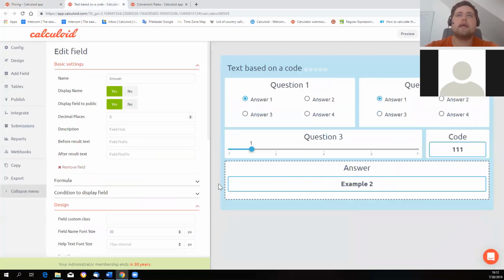And it is called text based on a code. What we are doing here is presenting a text result in the calculator. Sometimes it's really necessary to present a short or long text as a result of your calculations to describe the choice your client made, or maybe you want to show more information than just the numbers, or you want to show text with the numbers.